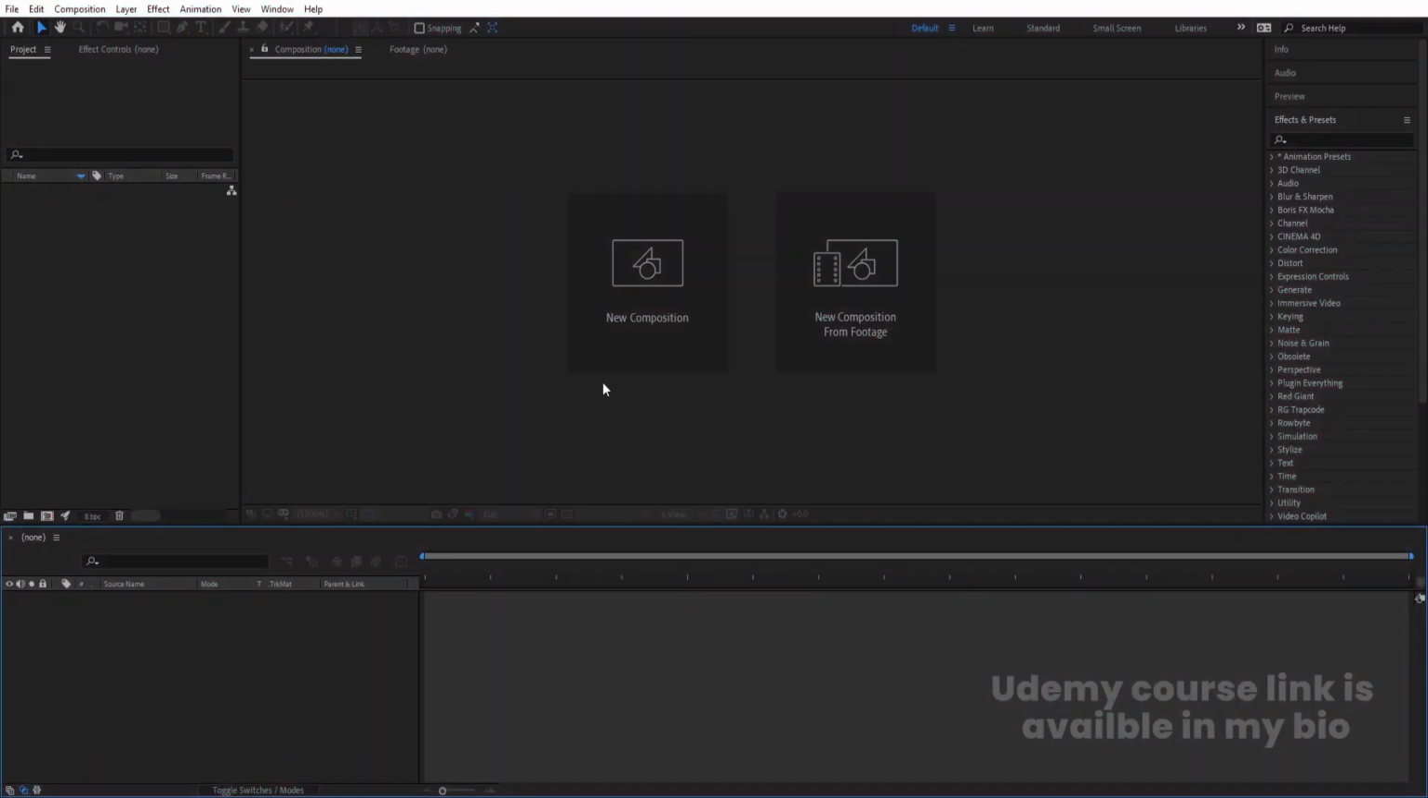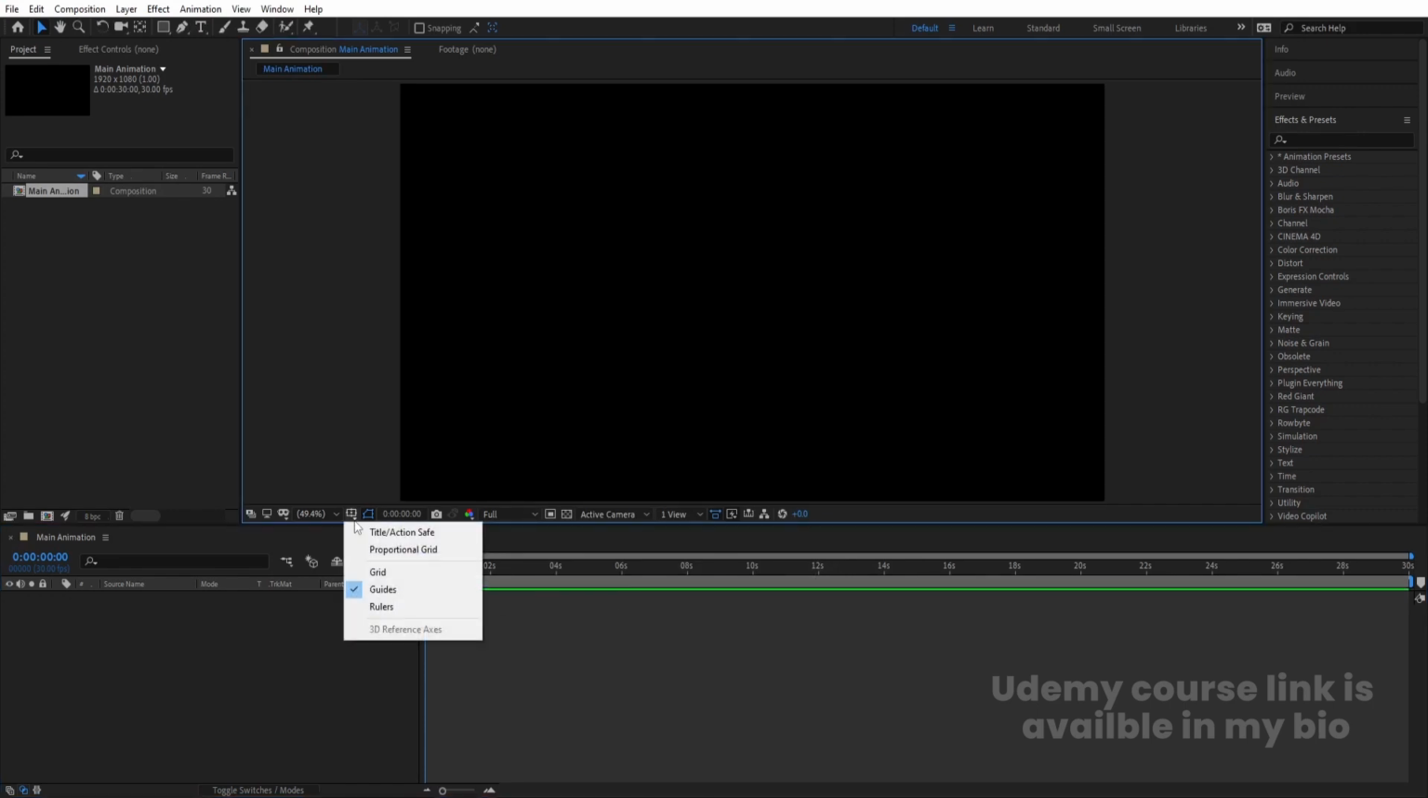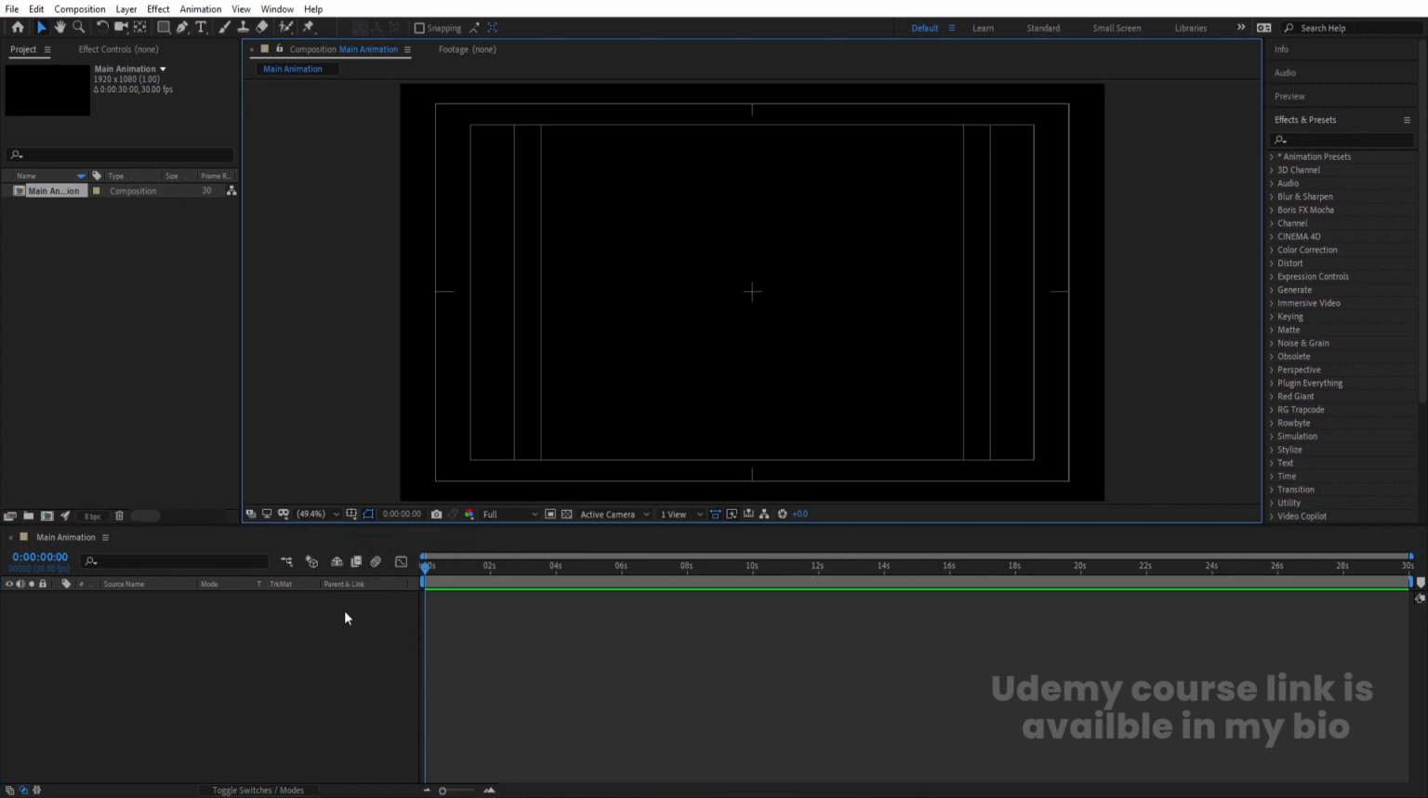So here we are in Adobe After Effects. Let's create a new composition. I'll call it main animation. Width is 1920, height is 1080, frame rate is 30, and duration is 30 seconds long. And for background color, I'm going to choose black and simply hit OK. Then go to the grid and guide option and hit on title safe section.